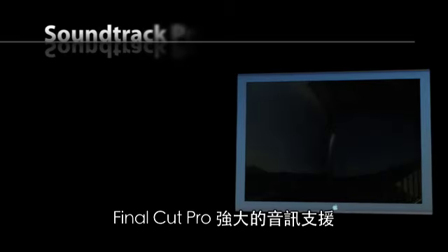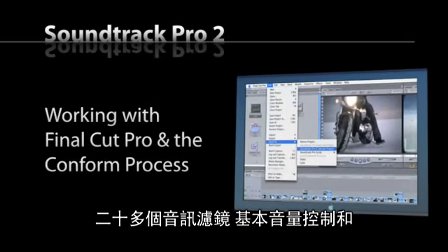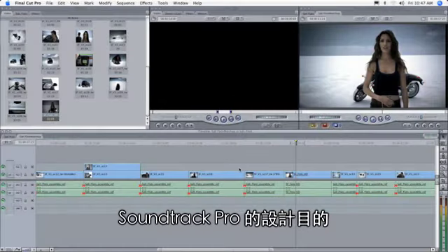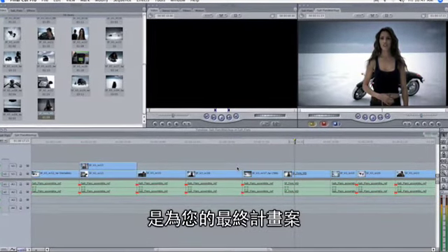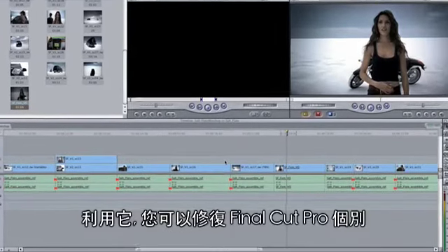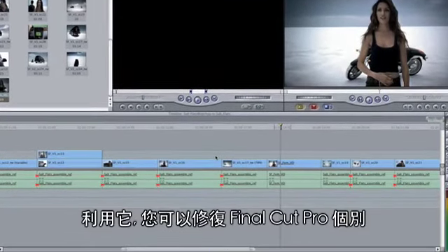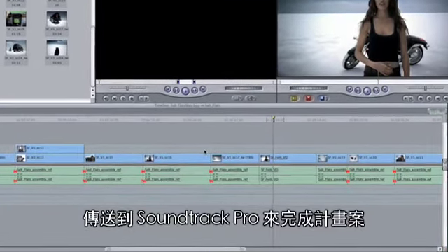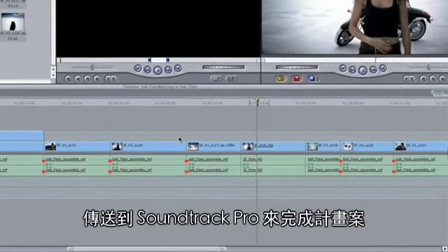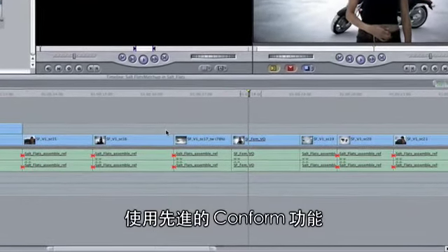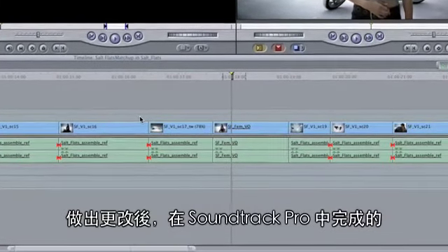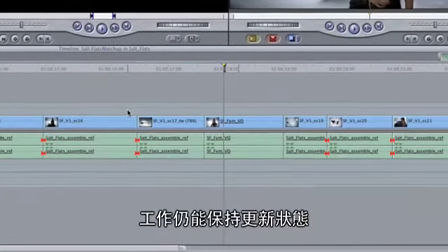While Final Cut Pro has strong audio support with over 24 filters and basic level and pan automation, Soundtrack Pro is designed from the ground up to create professional, polished audio for your final project. With it, you can fix problems with individual tracks from Final Cut Pro, or you can send your entire multi-track audio to Soundtrack Pro for finishing. And with the advanced Conform features, the work done in Soundtrack Pro stays current even when you make changes to your Final Cut Pro timeline.